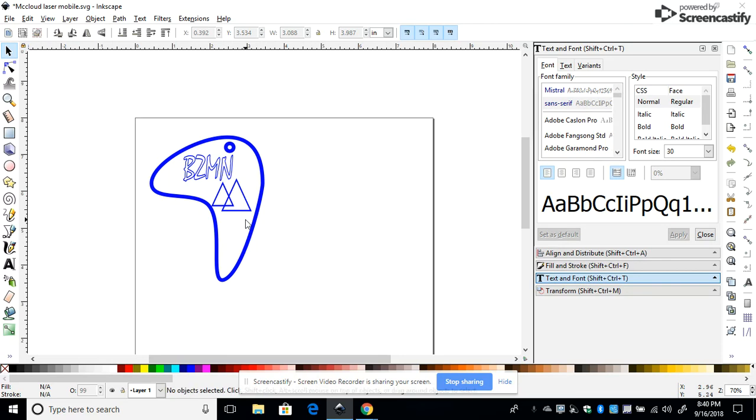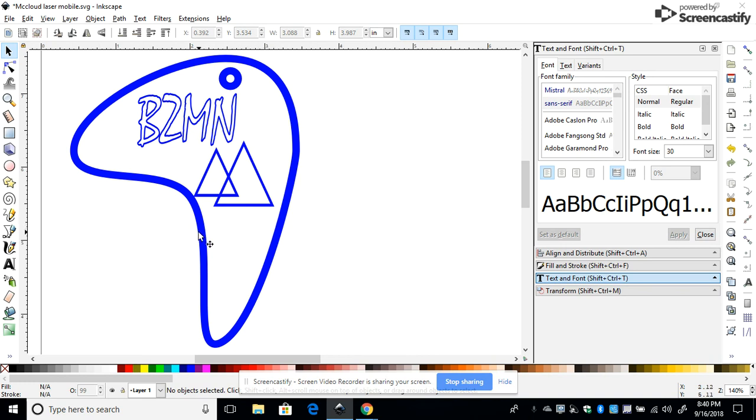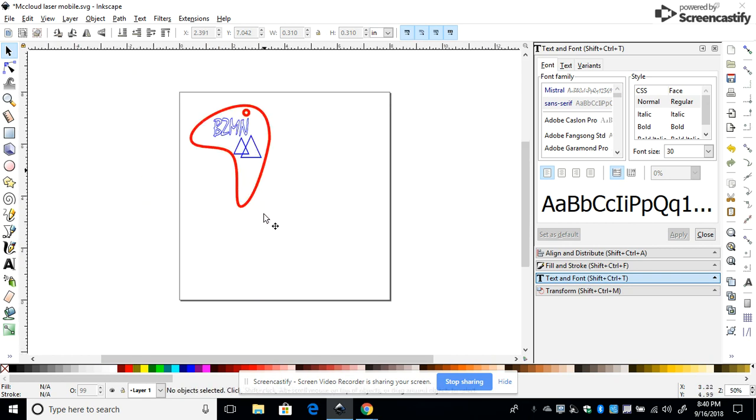So what this is going to do is tell the laser to engrave all of this, but it's not going to cut anything out. The two things I would need to cut out are the outline and the circle. So I'm going to select those two shapes and hold shift and turn those into red stroke colors. So now the laser would cut out the circle and cut out the shape, and then it would engrave BZMN and then these two mountains. Once it's ready to go after that, we will move on to setting it up for the laser cutter.